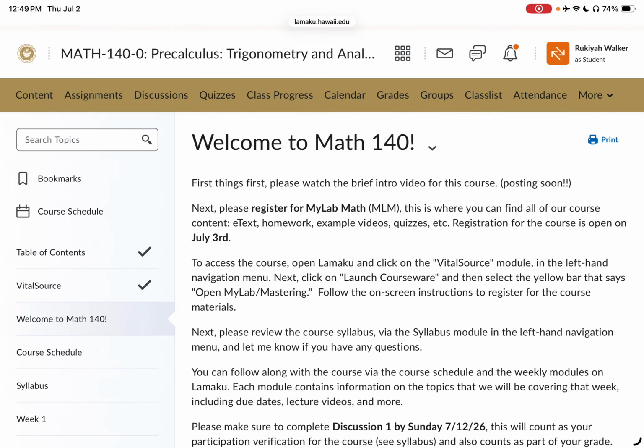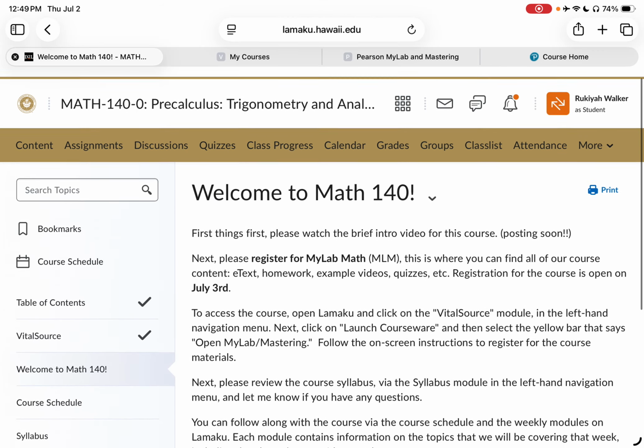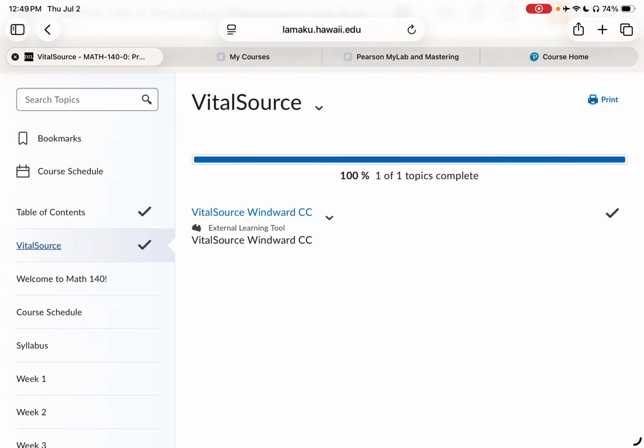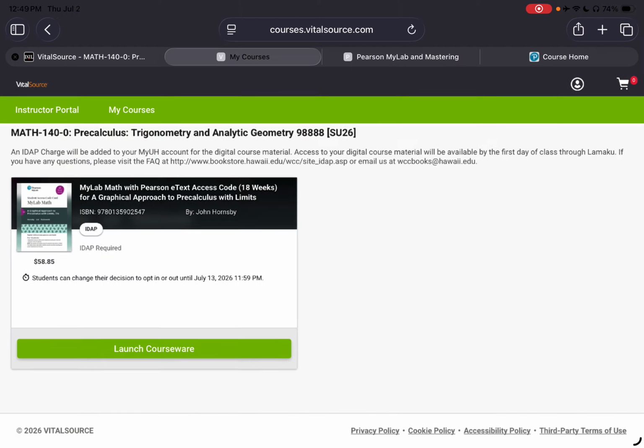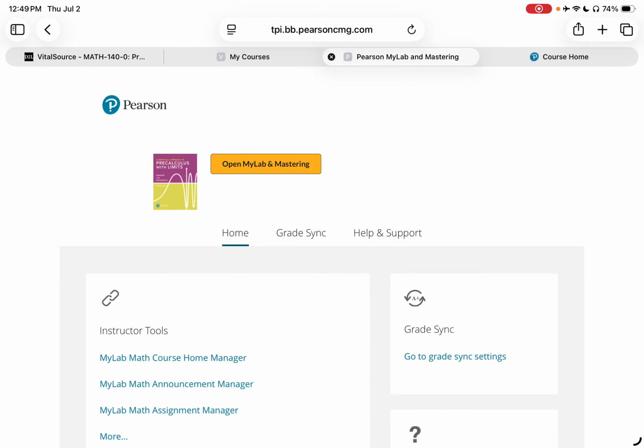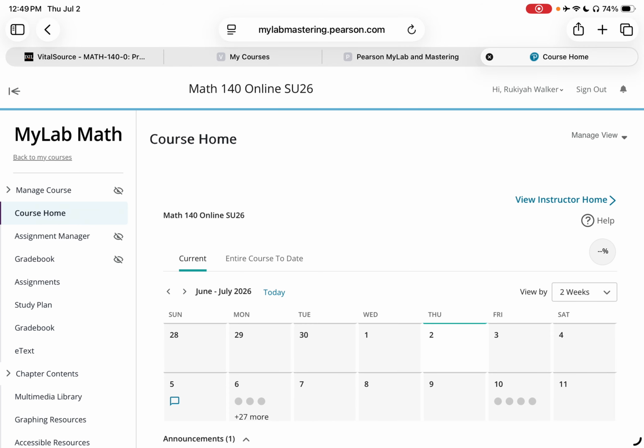So first things first, let's follow the first instruction. Let's look at our Vital Source module. So what you're going to do is you're going to click on Vital Source here, and then you're going to click on this blue link that says Vital Source Windward CC. When you do that, it's going to take you to this bookstore page. You're going to click on Launch Courseware, which is then going to take you to this Pearson page. And then you want to click on Open MyLab and Mastering. And when you do so, it's going to take you directly to our Pearson homepage. So that's what this looks like here.